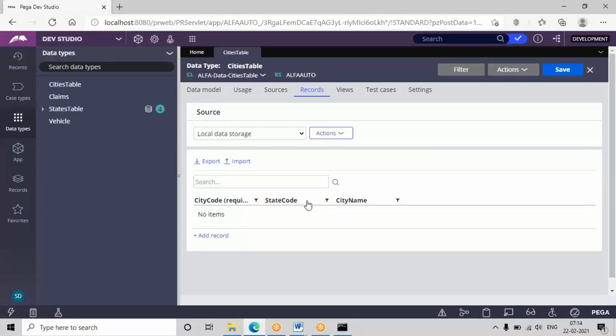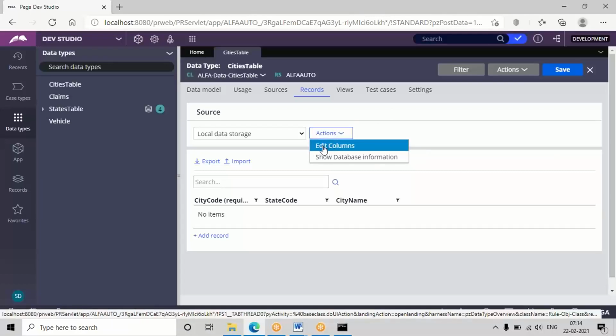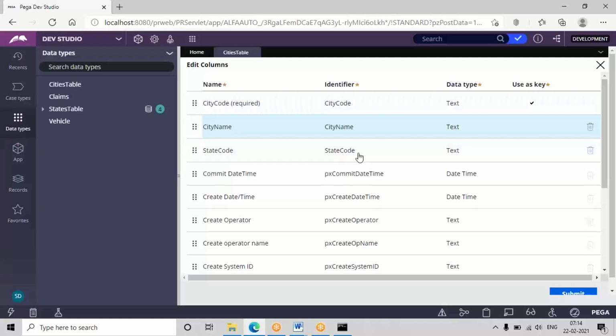Here you may get the property column names in a different order. If you want to change the order of columns, you can do that. See here, I need city name after city code, so I want to modify that. You can see edit columns will be there, where we can rearrange the column order. So just drag this city name after city code. Submit this.